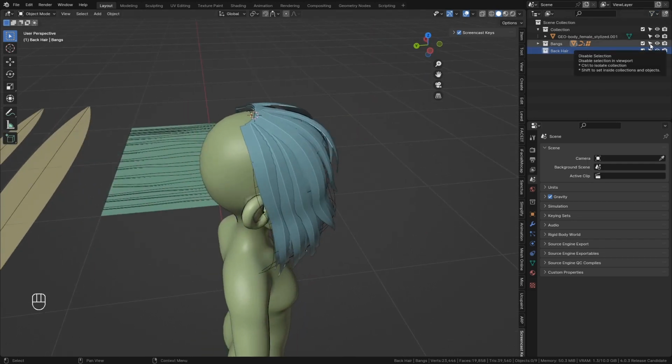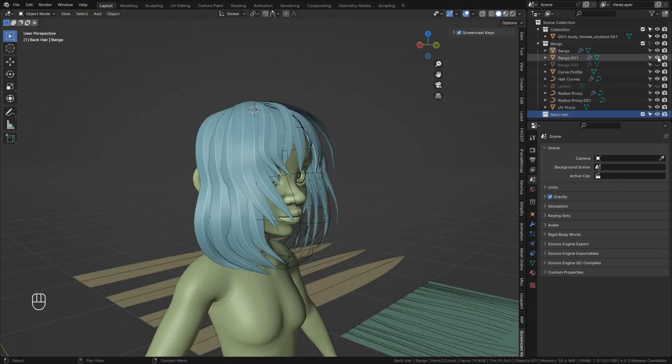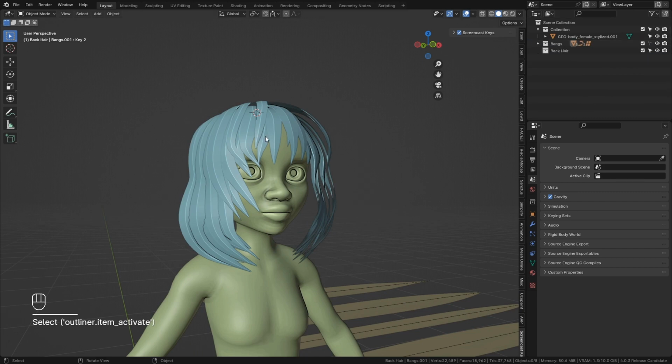I will make the bangs here unselectable so that we do not accidentally pick any of the objects, but we still get to see them. I'll also hide the proxy or the link duplicate of our bangs, since we don't really need it for any purpose right now.